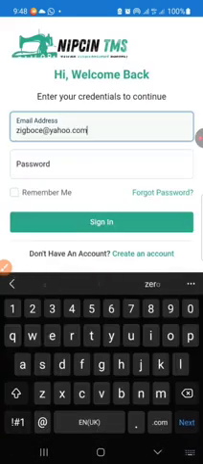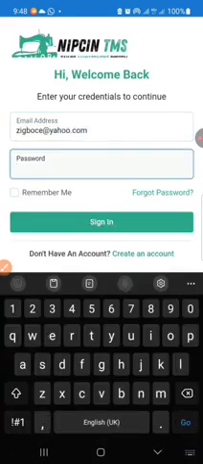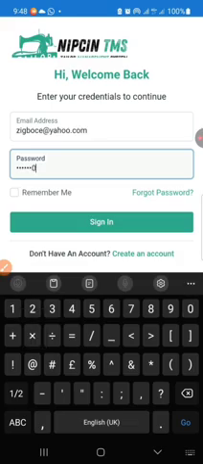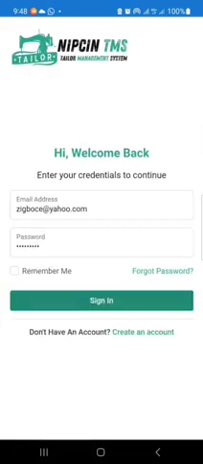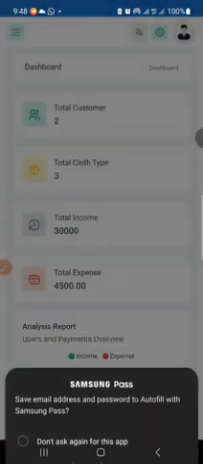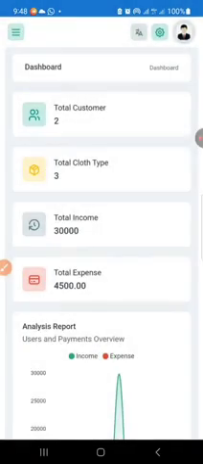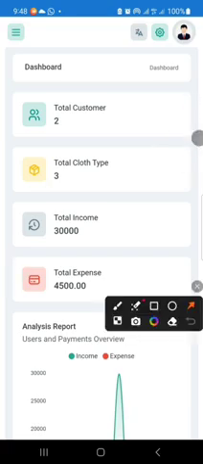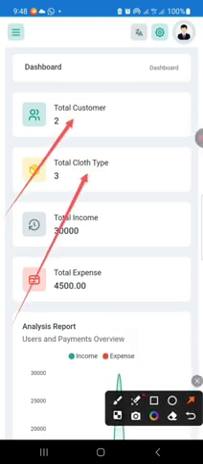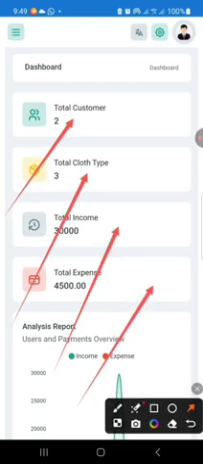So I log in with my email, then I put my password. I think this should be my password. Okay, yes, that's my password. So this is the dashboard, the overview of the dashboard at a glance, like we said in our part one. At a glance, you see the total customers you have, the total clothes type, the total income, and the total expenses.